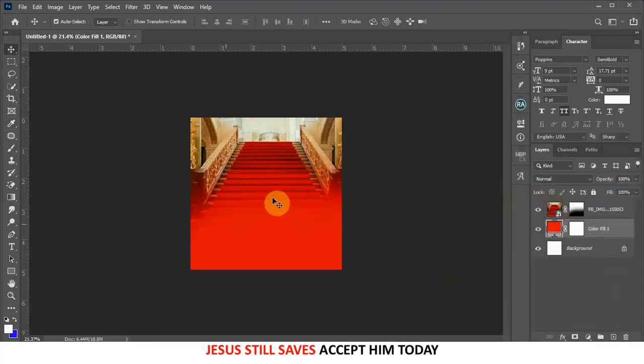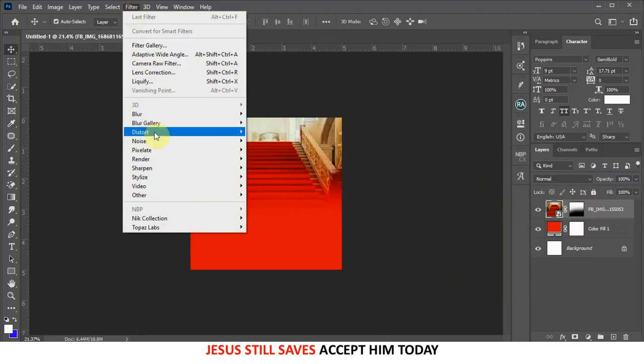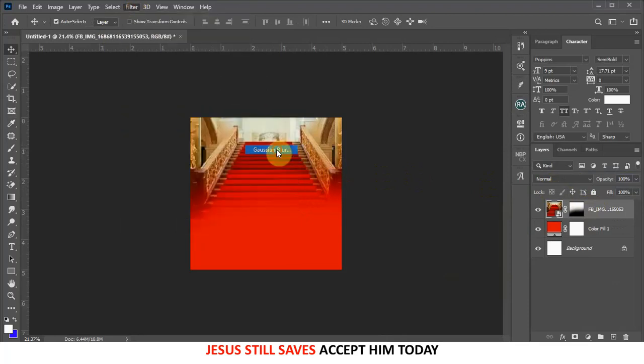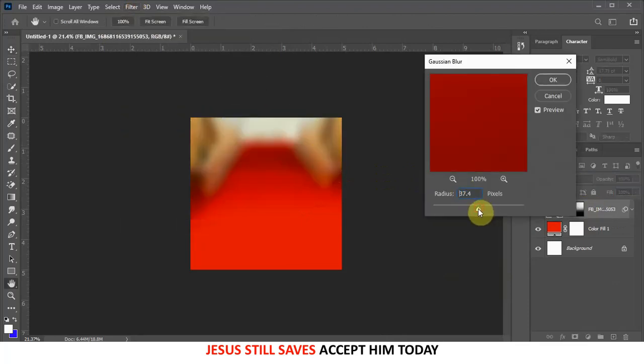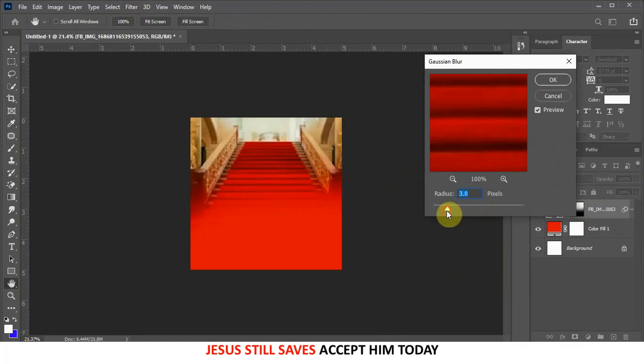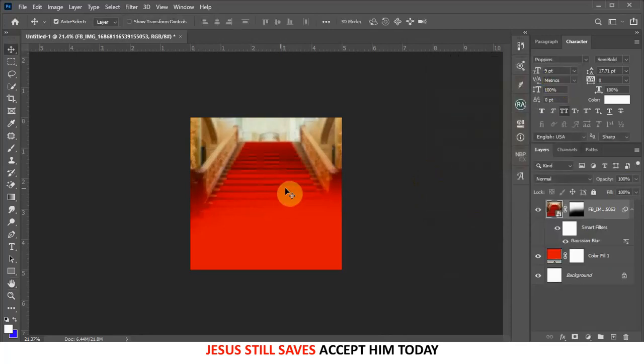Alright, so the next thing I want to do is, this background is too sharp, so I'm just going to blur it out a bit. So come to your filter, come to blur, and then Gaussian blur. So I will just take the radius down. Let me see, 10. I think 10 will do. Alright, for now 10 is okay, so I'll just give it 10, and that's fine.